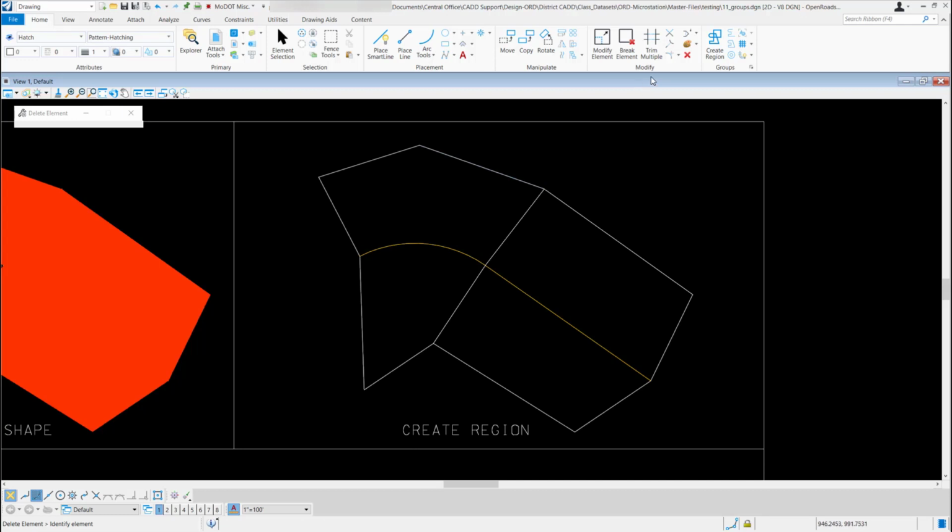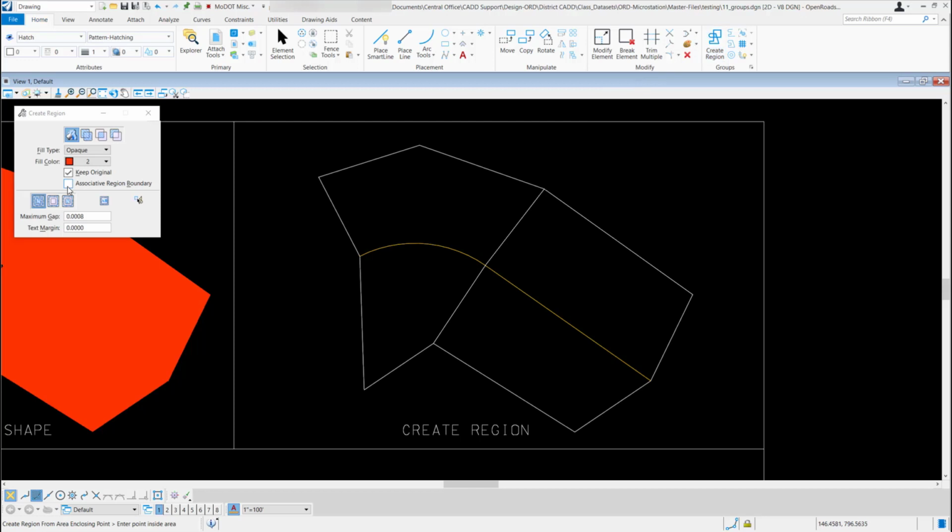I'm going to go back to my Create Region tool again, and now I'm going to check on this Associative Region Boundary. And what this option does, if this is checked on, the region boundary retains association with the elements used to create it. So basically, if I modify one of the elements that was used to create this region, the boundary of that region will also be modified.